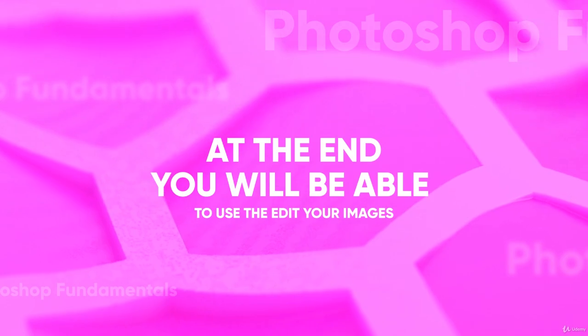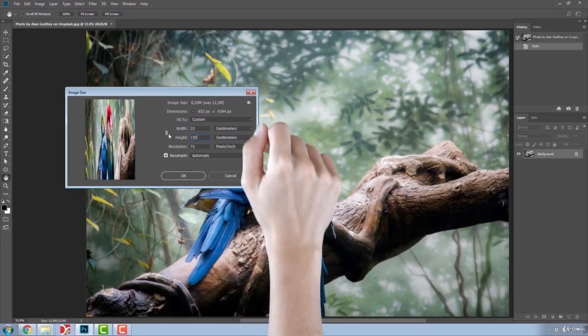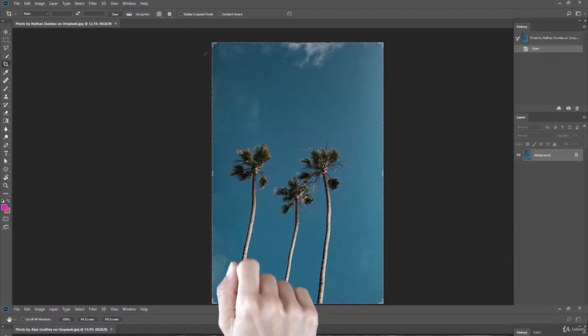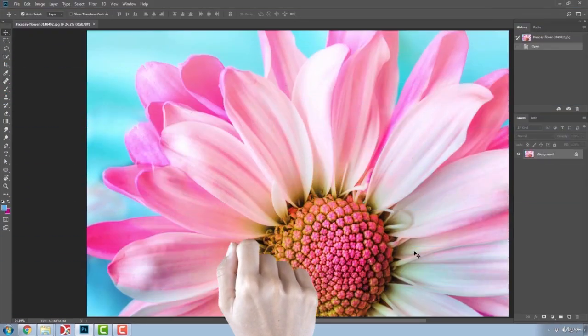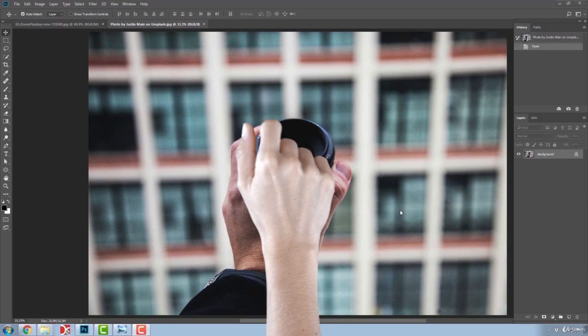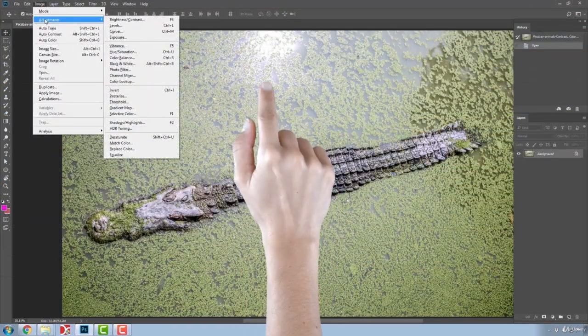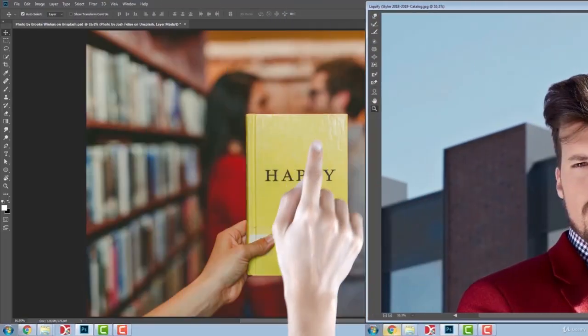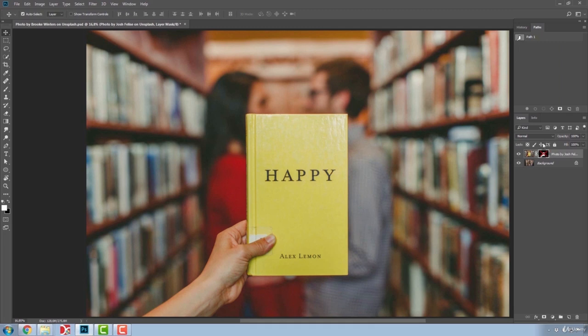At the end, you'll be able to modify and correct any image and do anything you like, such as changing the image's size, cropping an image, changing colors, removing a person from an image, enhancing the texture, changing and enhancing the colors, modifying shapes. You'll be able to combine 2 or more images into one, and so much more.